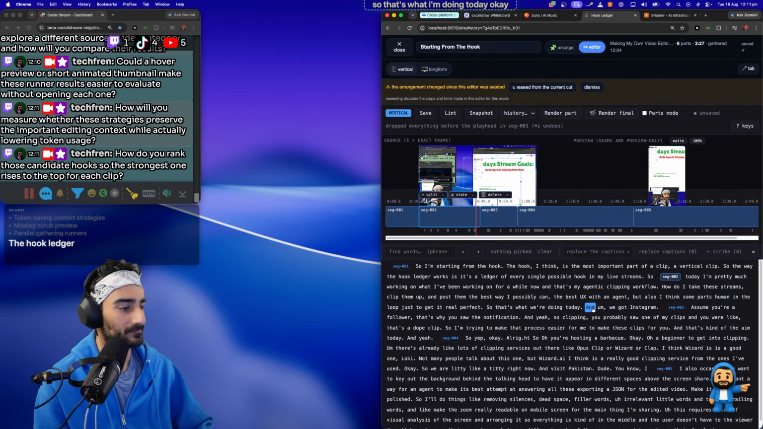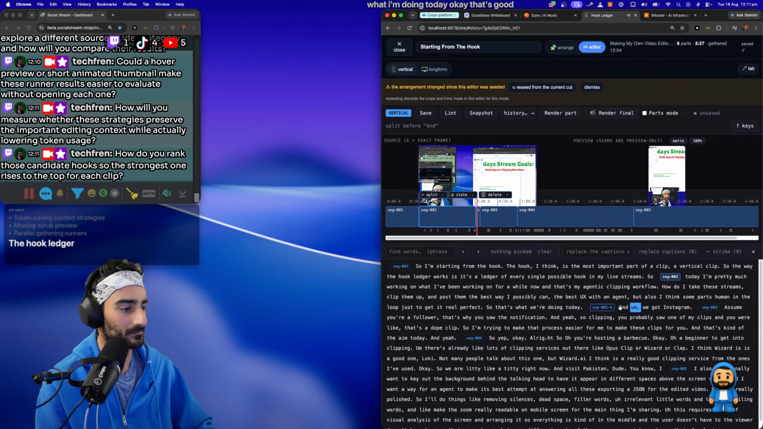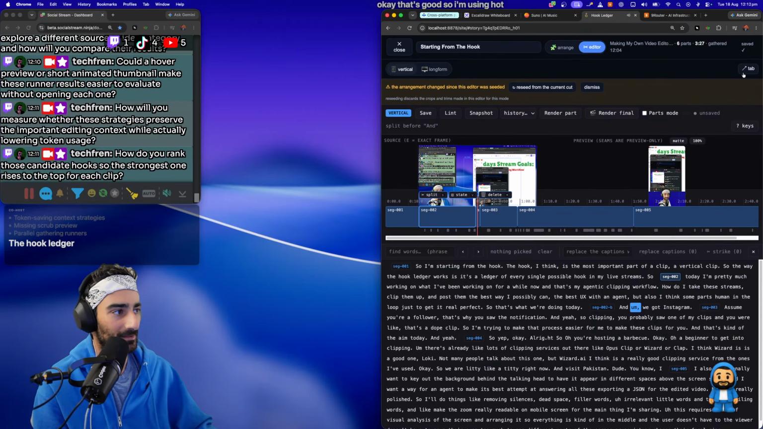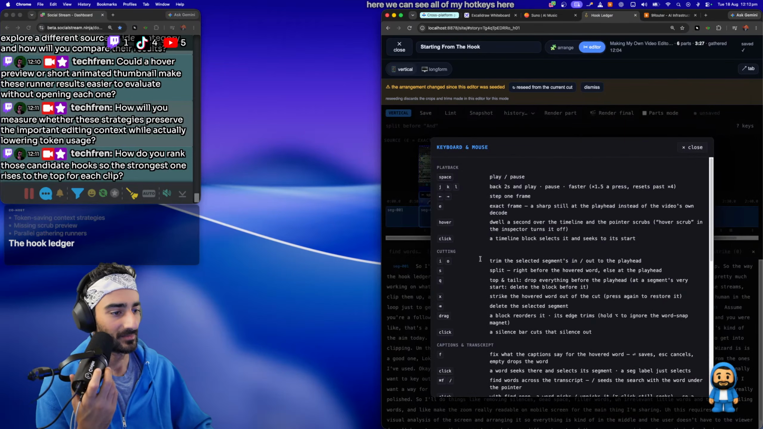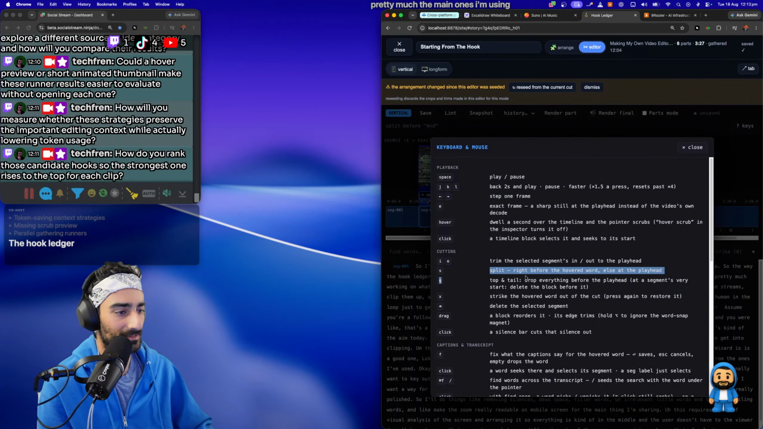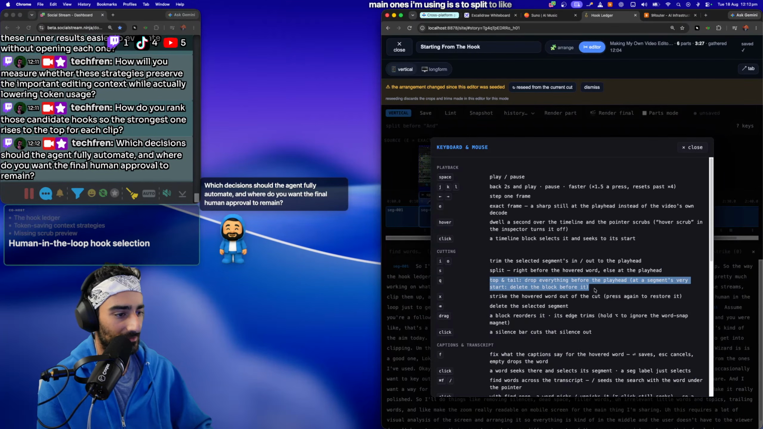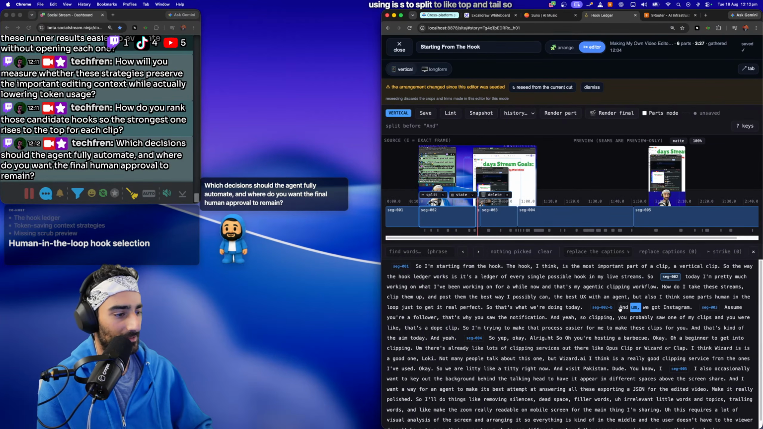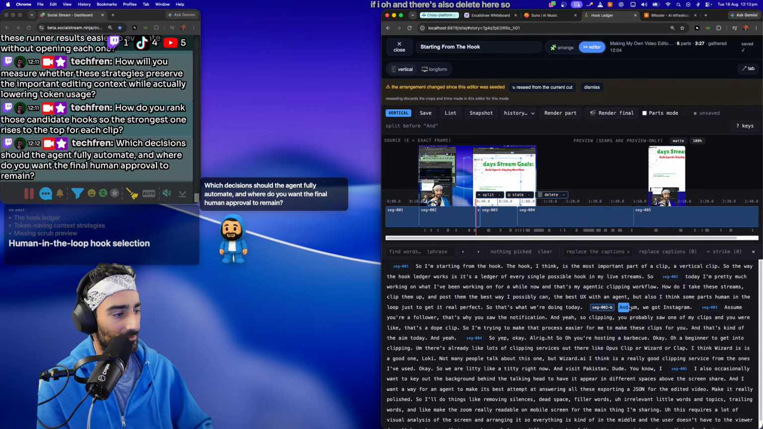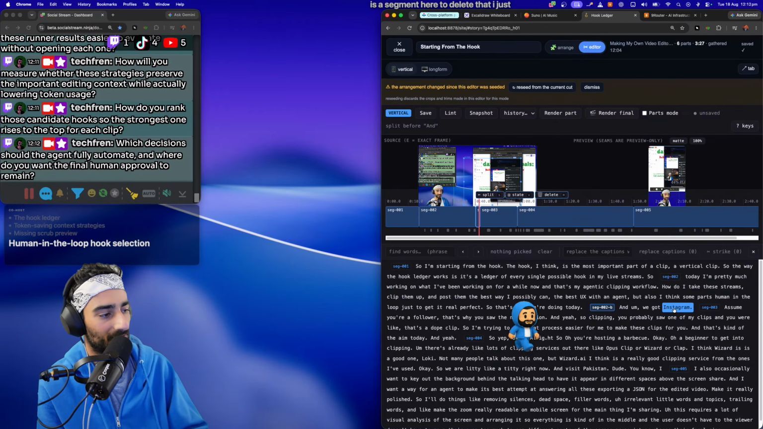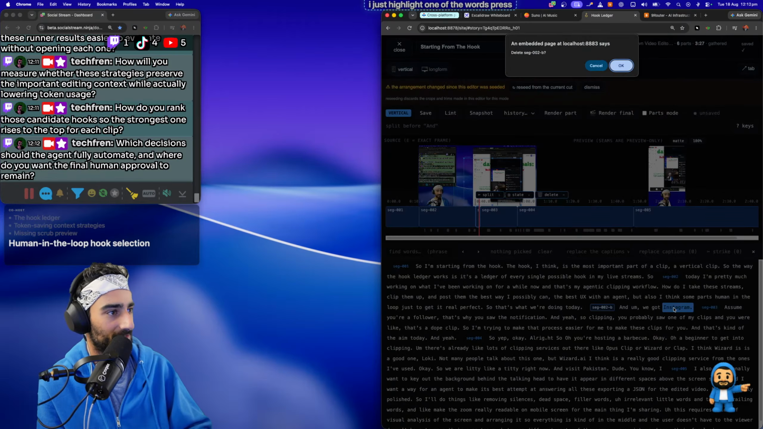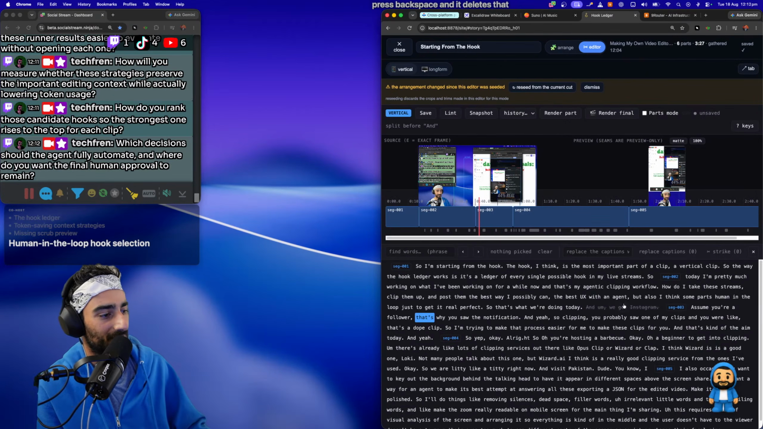Okay. That's good. So I'm using hotkeys here. We can see all of my hotkeys here. Pretty much the main ones I'm using is S to split and Q to top and tail. And there's also delete here. So we got Instagram. You can see this is a segment here. To delete that, I just highlight one of the words, press backspace, and it deletes that. You can see it even strikes it out.